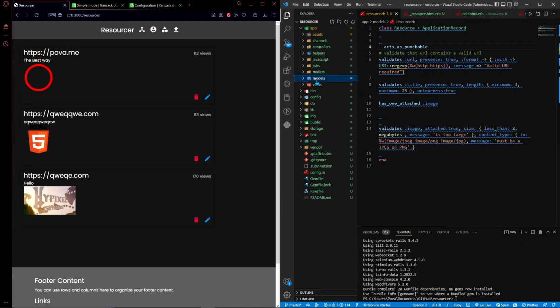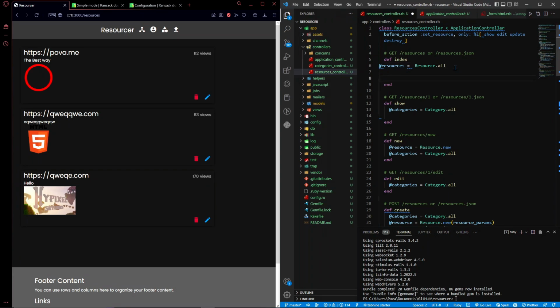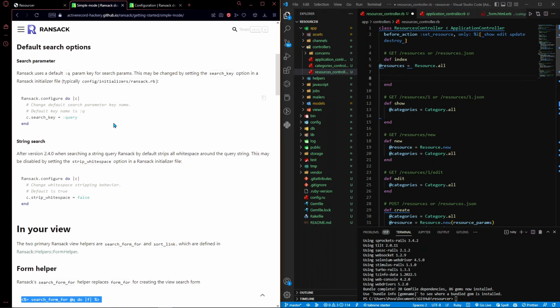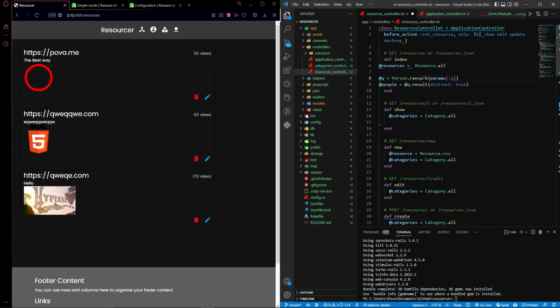So now that we have ransack installed, we'll go to the controllers and we'll go to the resources controller and we'll just add some code. So I'm just going to copy and paste this code: @q = Person.ransack(params[:q]) and @people = @q.result. So what this means, we're going to create a form and the form is going to pass the param of q, and then we're going to filter the resources by the param of q.